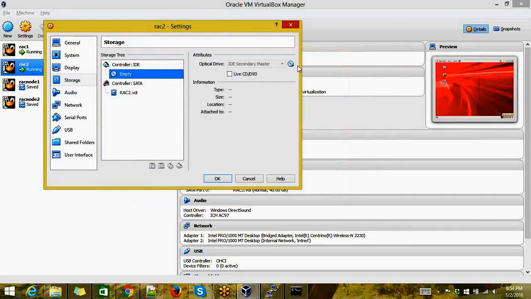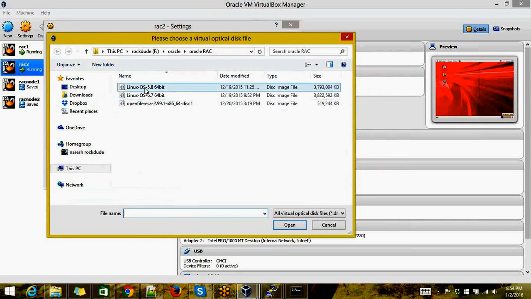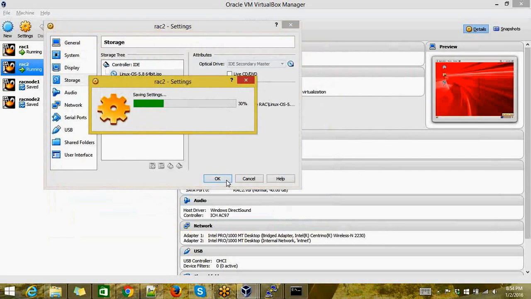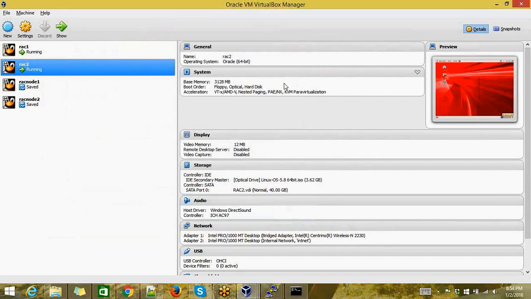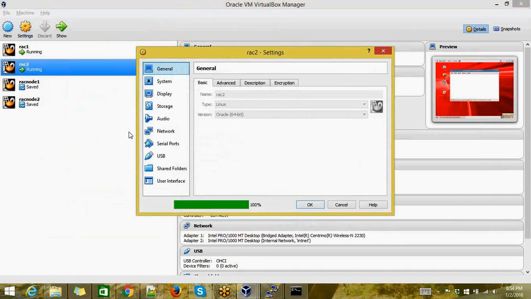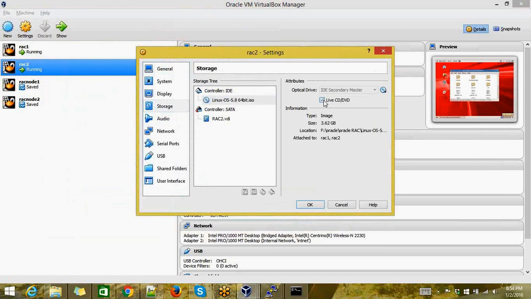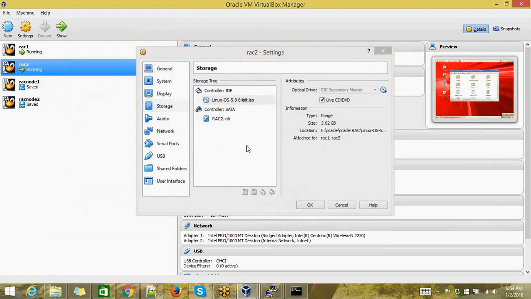Now you click on this ISO image icon. Choose virtual disk. Put a check mark on live CD also. It doesn't require it, but let's see.